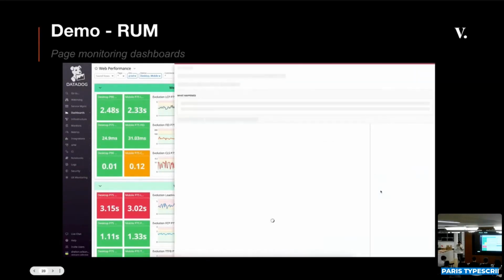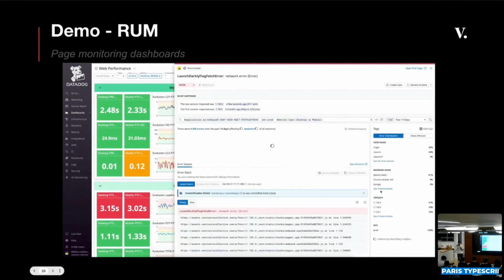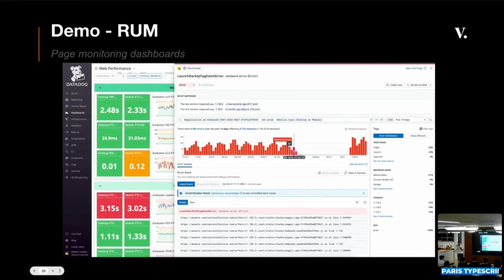And then finally, we can go in and see some of the errors that we're looking at. So we'll look at this error. This one says it's a LaunchDarkly flag error. And we can go in and see the traces, and we'll be able to pinpoint where that is happening. We can also see the count of these errors as well.